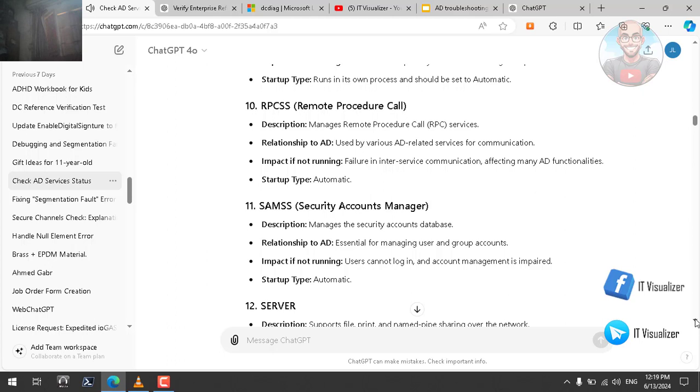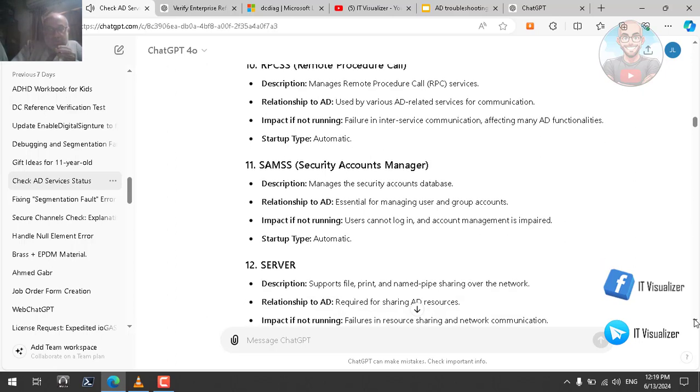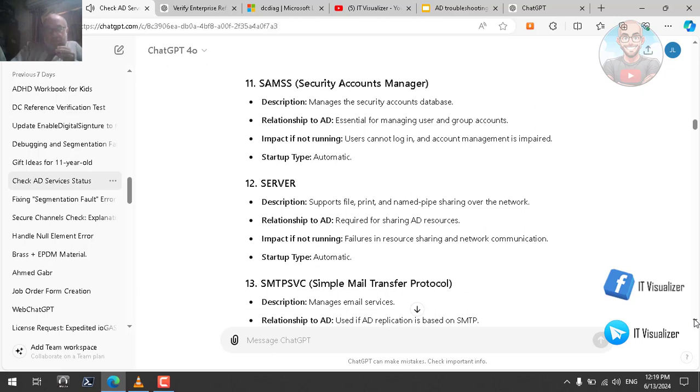Server. Description: supports file, print, and named pipe sharing over the network. Relationship to AD: required for sharing AD resources. Impact if not running: failures in resource sharing and network communication. Startup type: automatic. 13.